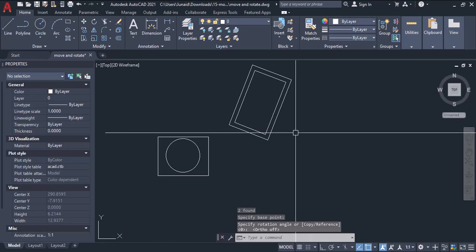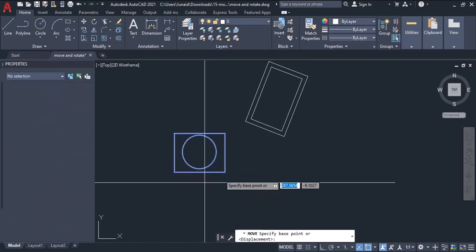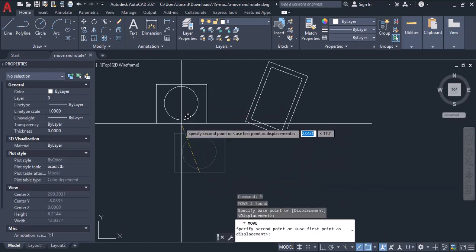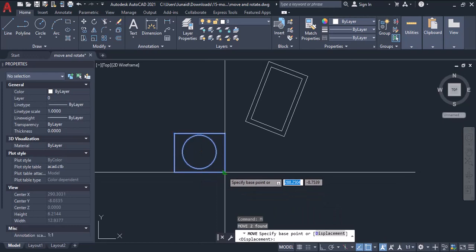Okay, and also in the move command, you can select it from the center, from the midpoint, or from the corner point, and move the object to anywhere else.